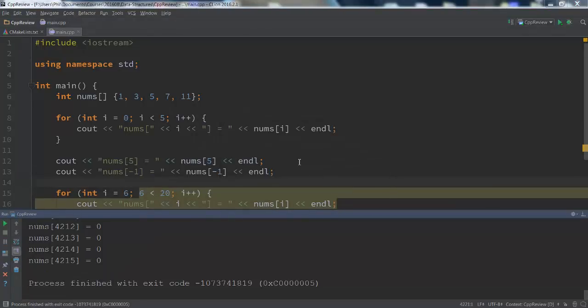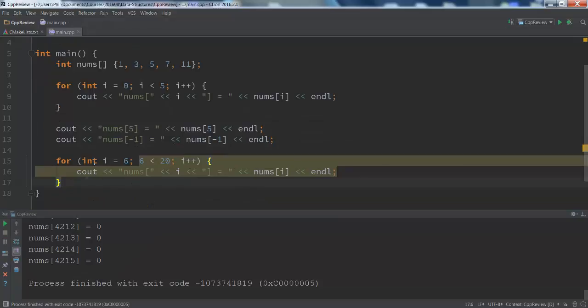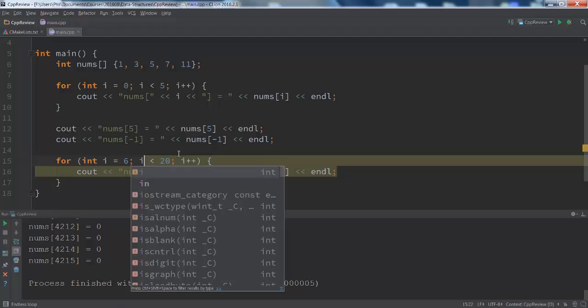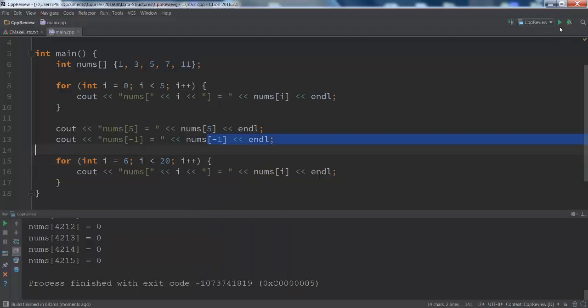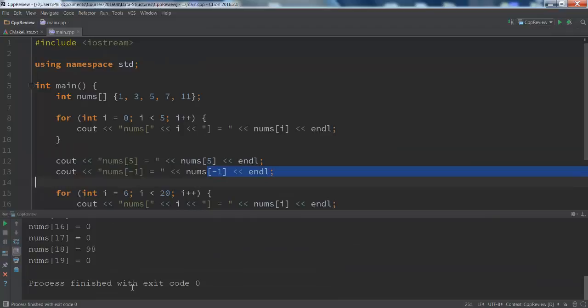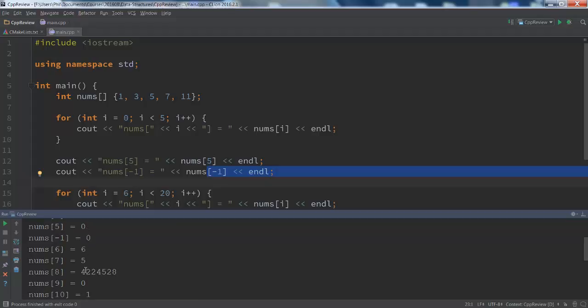And notice, we did finally die a horrible death. So what do we got going on? Well, 6 is always less than 20, so that's an infinite loop. Let's do i less than 20. Okay, so notice, that one, again, actually worked, but no, we don't always get 0 in those spots, right? So here we got 6, we got 5, we got this big number. Basically, we're picking up the random contents of memory, okay?